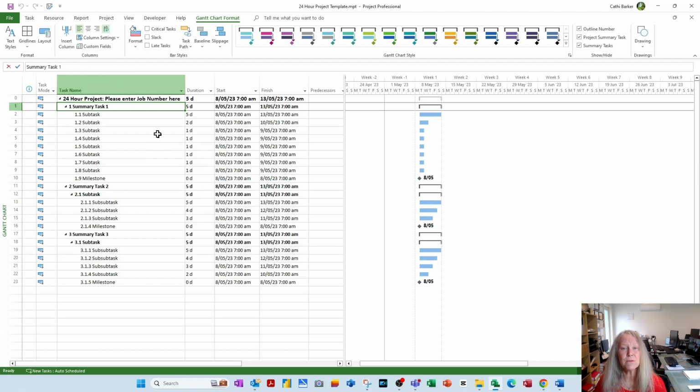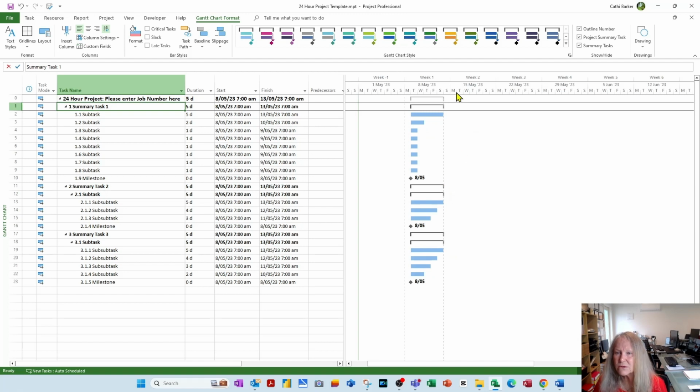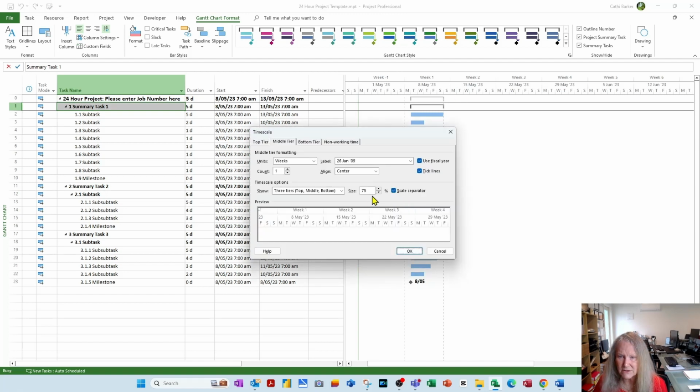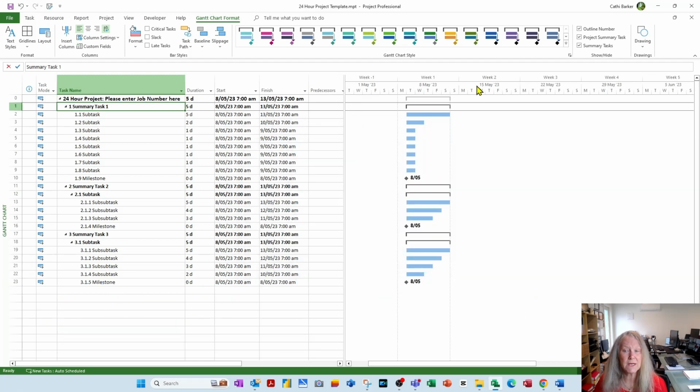Now the other thing you may consider for your template is the rounding of bars. I'm actually going to just double click this time scale and up it a little bit so you can see better. I might take it to 75 and that's a bit better, or even further still, let's take it to 100. So you can increase the magnification using this without screwing up your time scale.